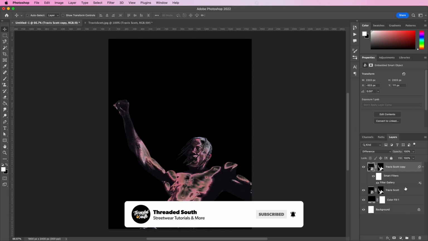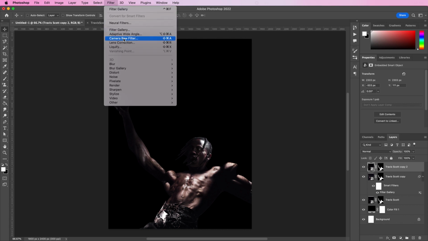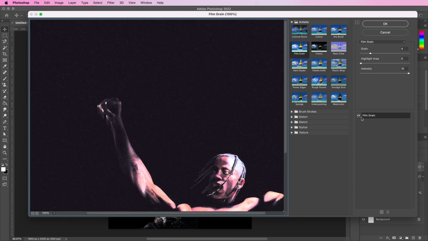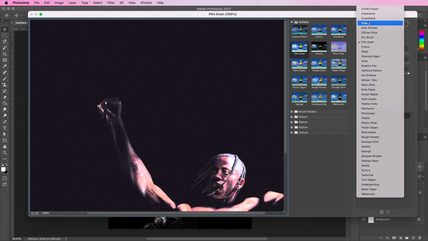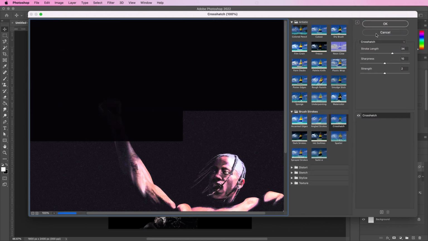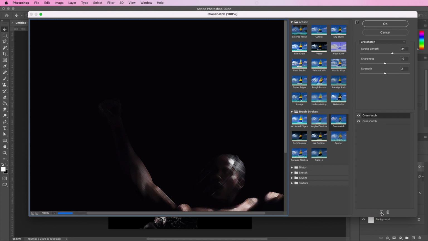Duplicate the original layer again and place it on the top of all of your layers. Now we're going to add another filter gallery to this layer, but first we're going to start off with crosshatch. So get rid of your other layers. Change this one to crosshatch, and my stroke length will be 34, the sharpness will be 10, and the strength will be 2. Add another layer, and this one will be diffuse glow.